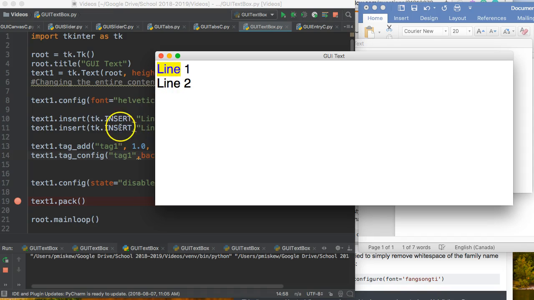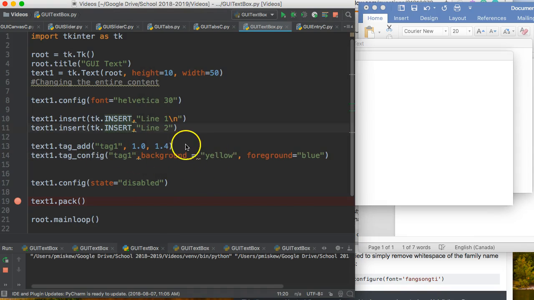Now I have blue. So by creating these tags and then identifying the section of your text that you want to change, you can actually change the color of the text using this technique.